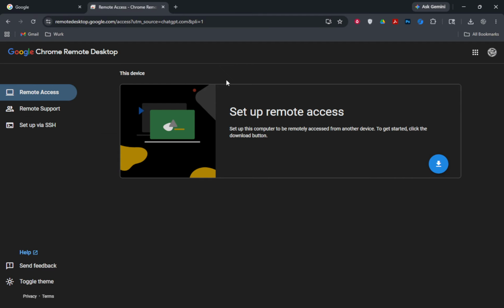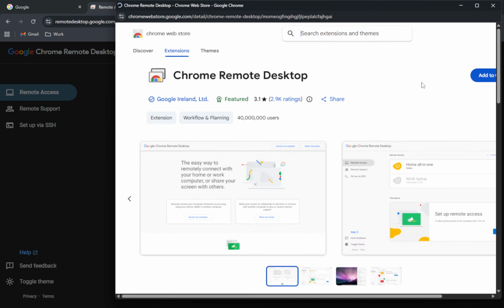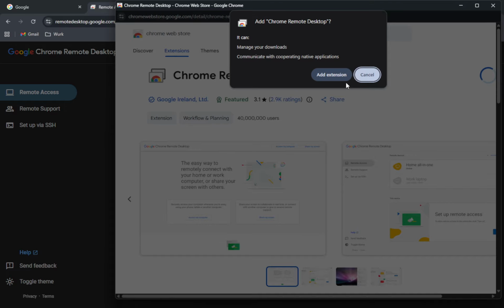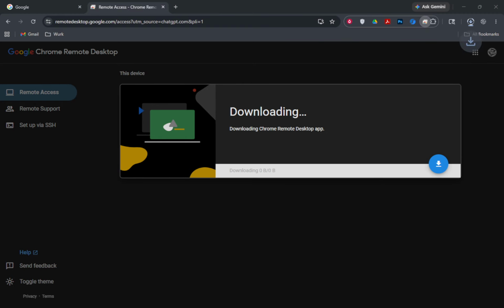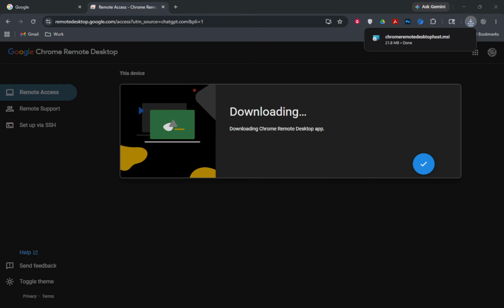First, set up the computer you want to control. On that computer, open Google Chrome. Go to the Chrome Remote Desktop Setup page. In the section labeled Set up Remote Access, click the Download button. Chrome will guide you to install the Chrome Remote Desktop extension and a small piece of host software. Follow the prompts on screen and allow the installer to make changes if asked.